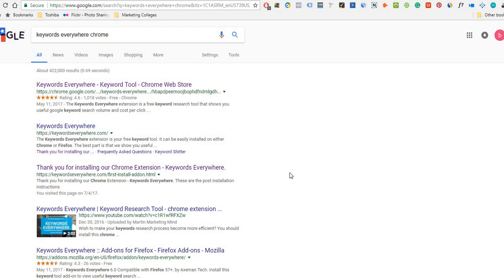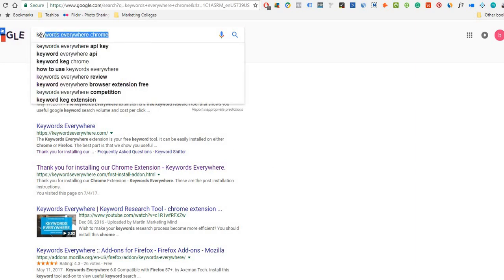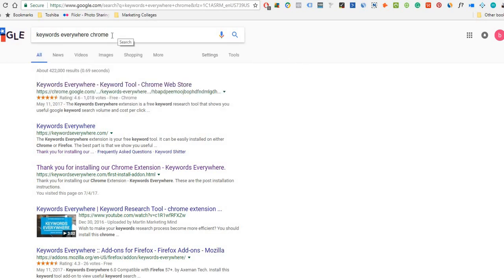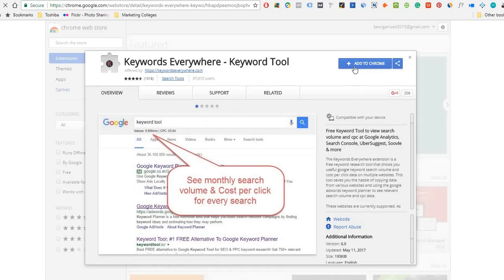Okay, so I'm going to show you how to use the free Ubersuggest tool and the free Keywords Everywhere tools to find basically an unlimited amount of blog post ideas. So the first thing we're going to do is go over to Google and type in Keywords Everywhere Chrome and then hit search, and that'll take you to the Keywords Everywhere Chrome extension. You're just going to click on that app.